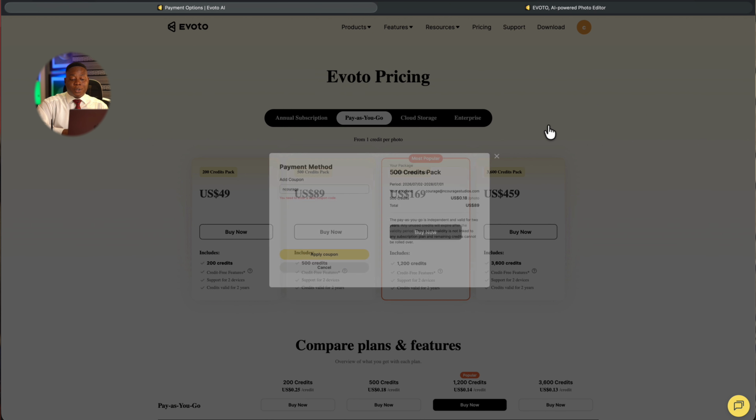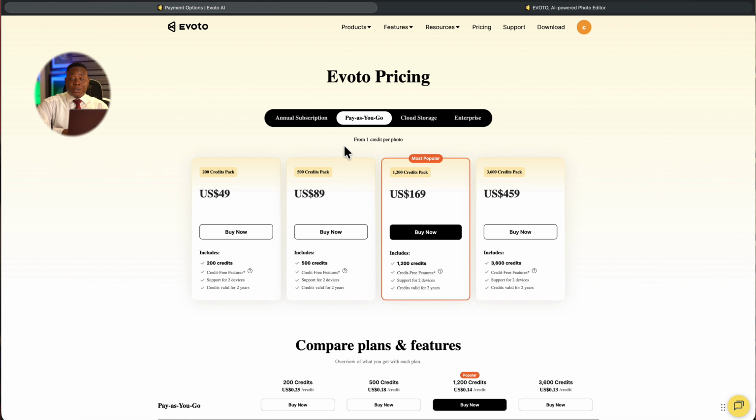The only plan I recommend you go for on the pay as you go is the 200 credit package, all right, because all these other ones are too expensive. The money to get those will get you an annual subscription that will give you more credits, all right. The only thing is that it's only valid for 1 year, and trust me, 1 year is enough to finish 800 credits, or as the case may be.